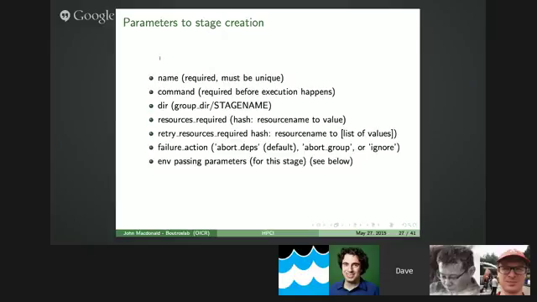Memory is harder to guess. But what happens is if it fails by running out of memory, it takes a look, how much did we use that time, looks through this list, finds the first value in the list that's bigger than that number, and runs it again.